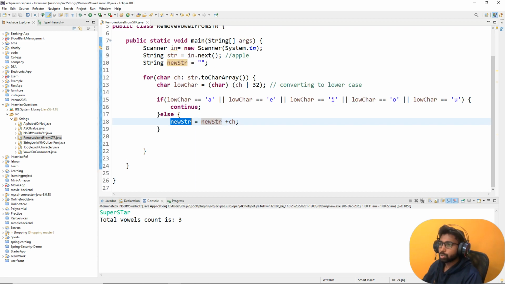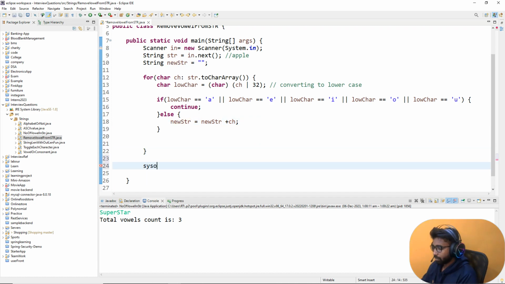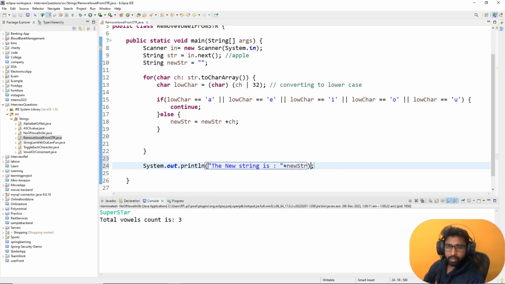So once this is done, we are going to print the new string. We need to remove all the vowels, right? So that's why System.out.println, the new string is, so let's print that new string. That's all. Got it?